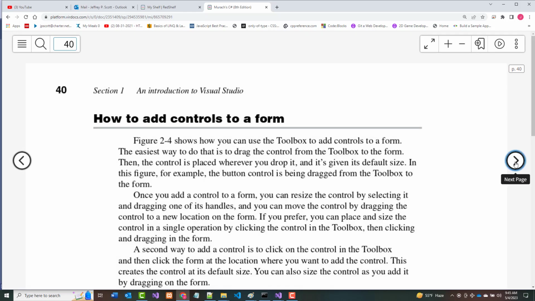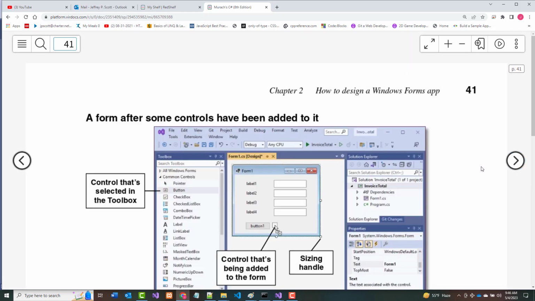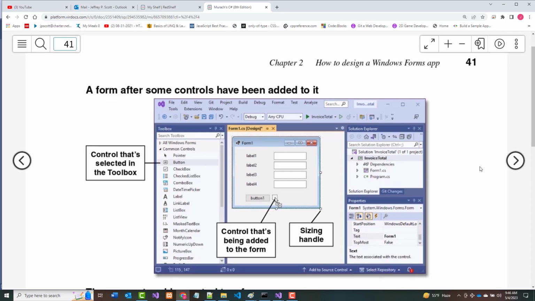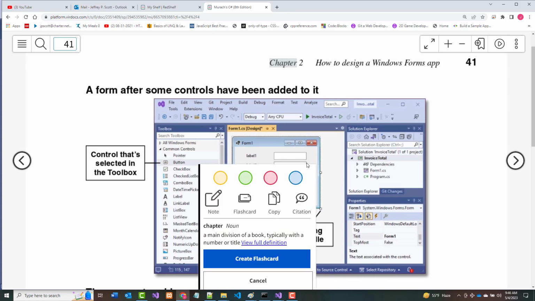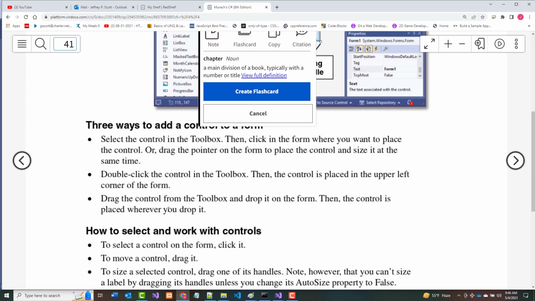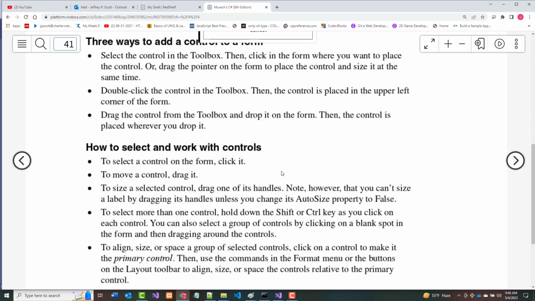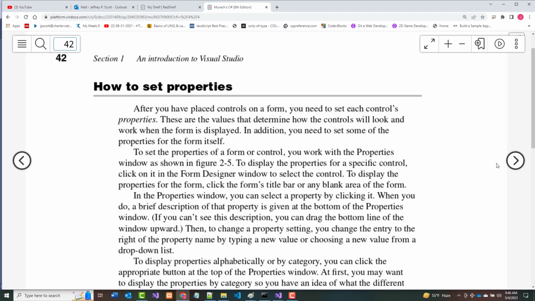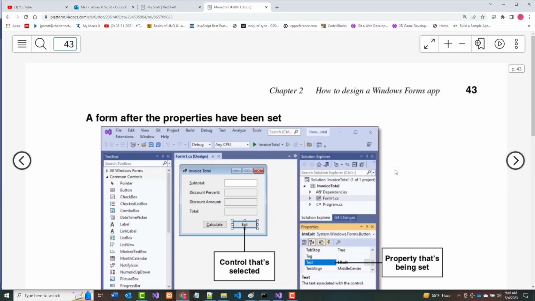All right, how to add controls. I've already shown you that. But again, you can add controls to a form in a bunch of different ways. You can, like I said, grab here and drag. You can double click on here, and they show you another way too. Select it from the toolbox, then click in the form where you want to place it. You'll end up coming up with a way of doing most of this stuff that seems comfortable to you, and that's what you'll use.